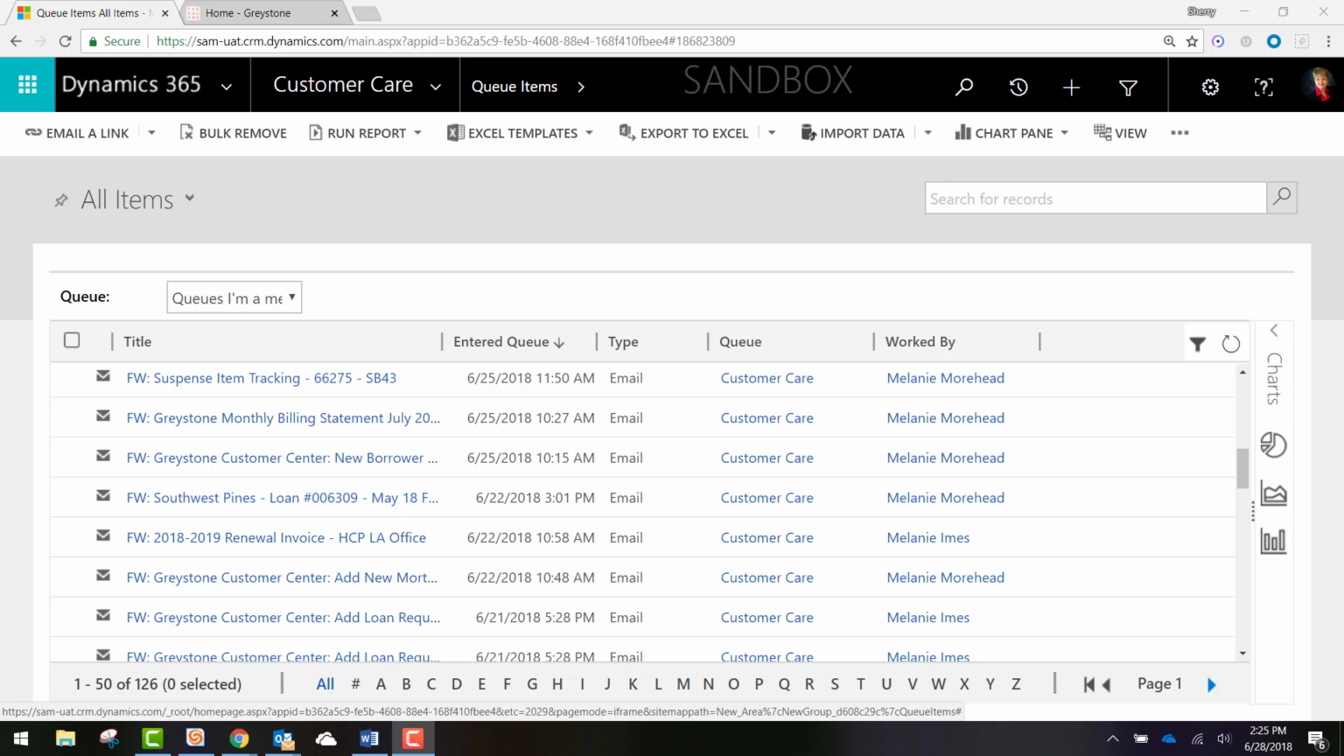You can tell from the down arrow next to Entered Queue that this list is currently being sorted in descending order with the most recent emails at the top of the list. As new items come into the list, they'll appear at the top of the list. The list can be sorted in any order that you wish by just clicking on any of the column headings.